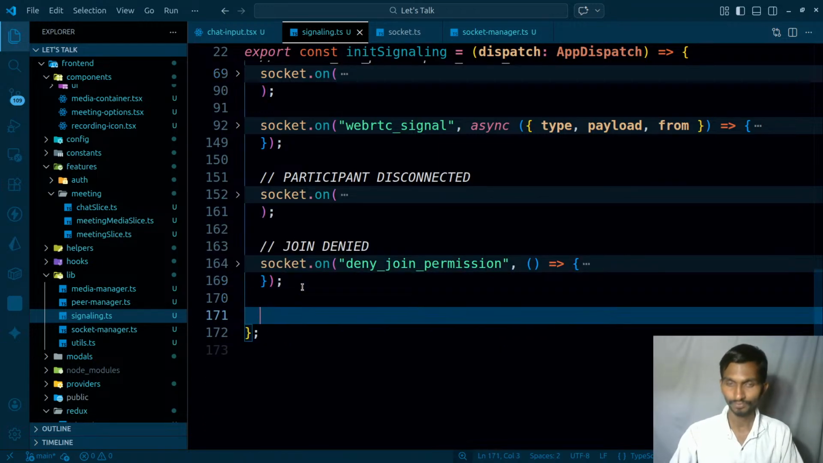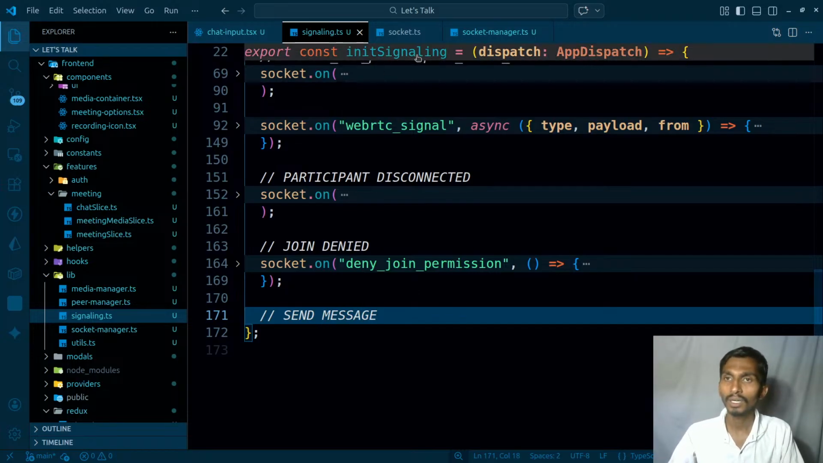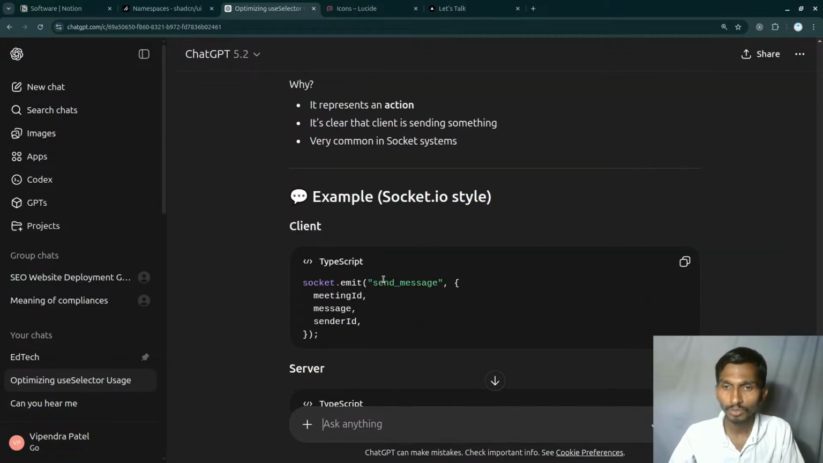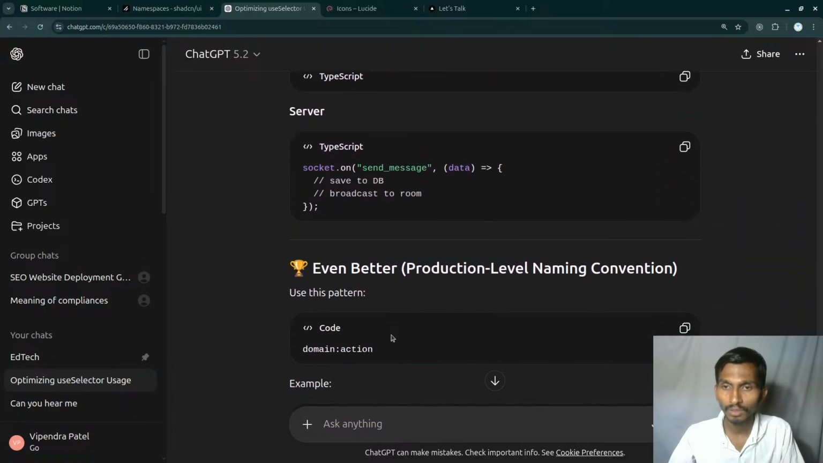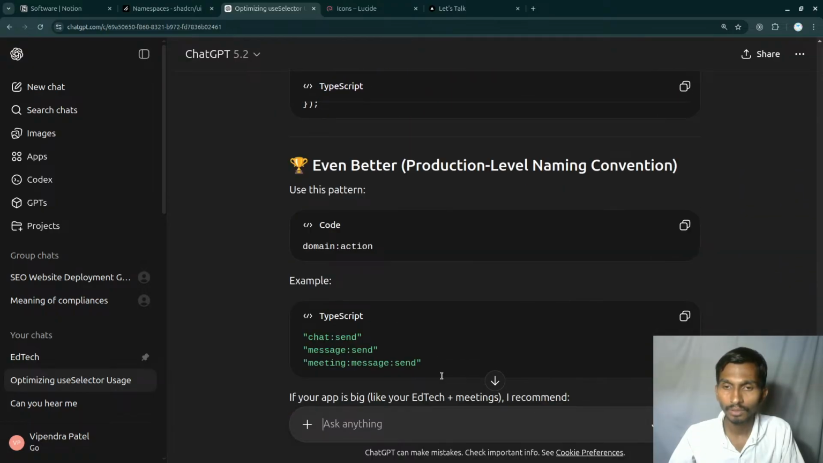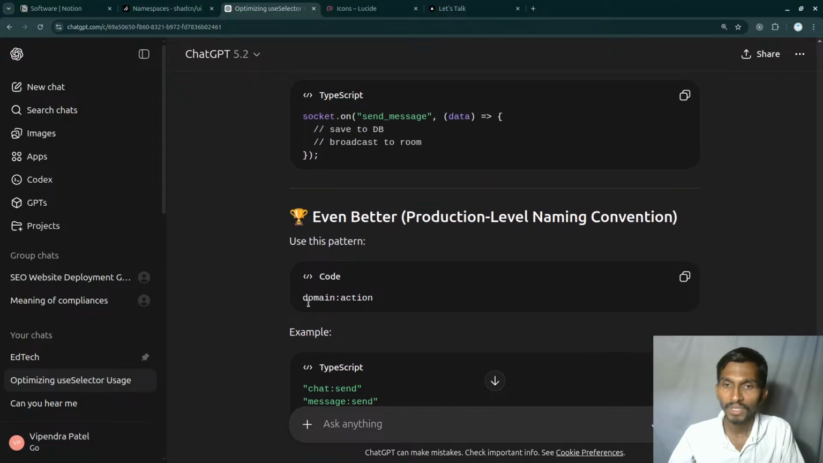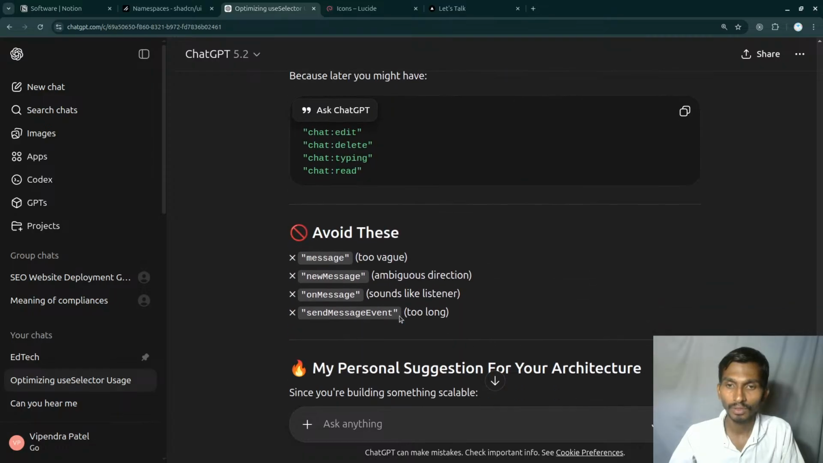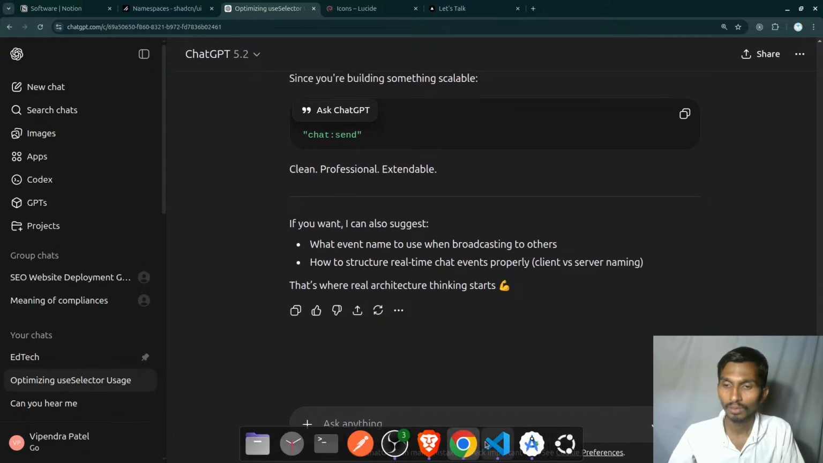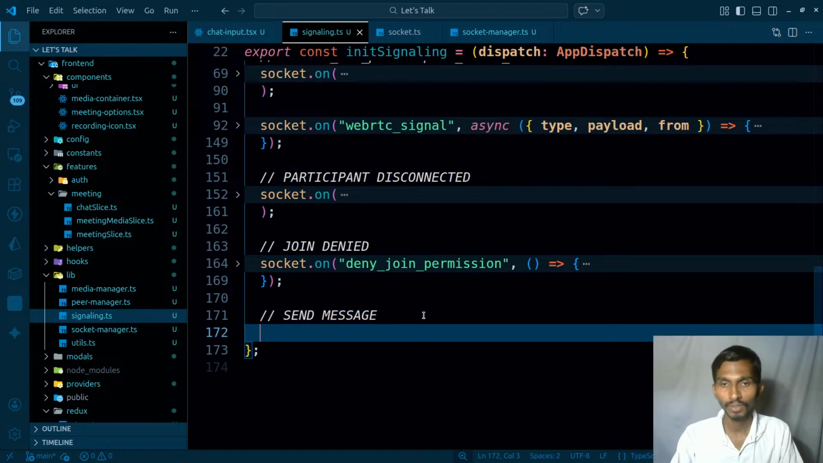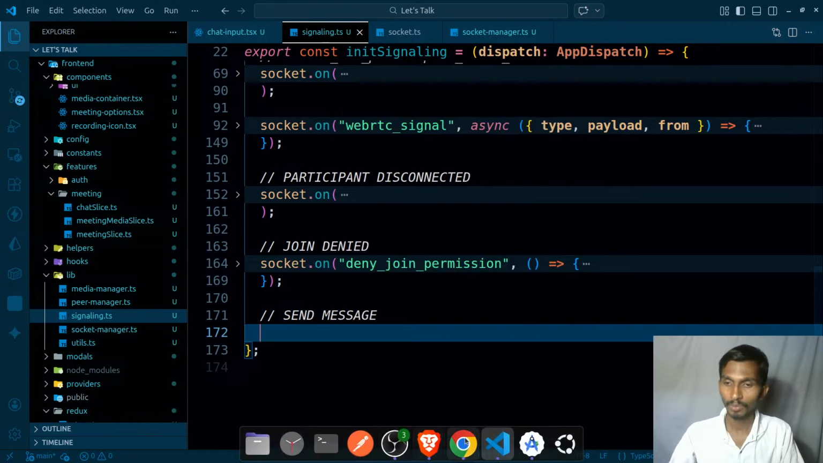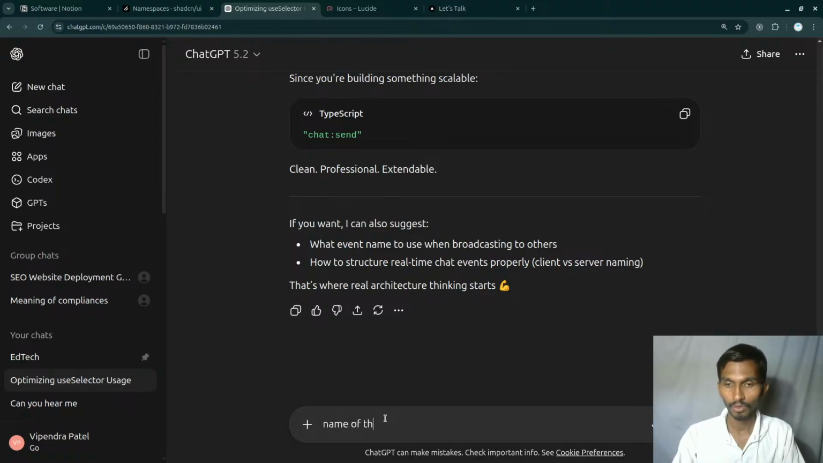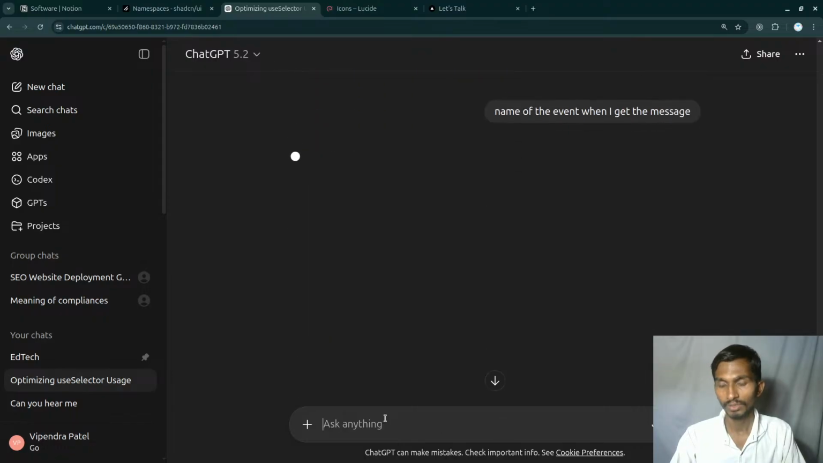Let's send a message. Is this a better name right now? Send a message. Let's see. Send a message should be simple. Send a message. Emit. Even better, production. Chat sender. Message sender. Meeting send. Okay. I'm going to be listening for this particular event. Name of the event when I get the message.